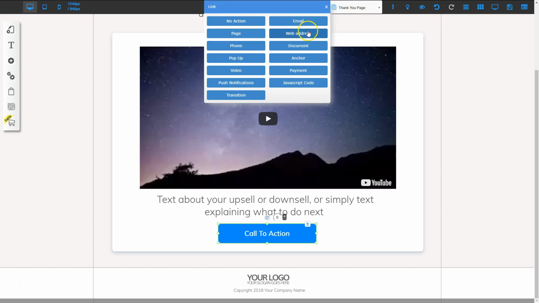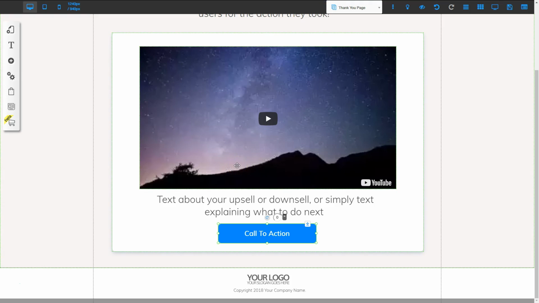So you can choose to send them to another web page, you can send them to another page inside this funnel, or there's a lot of other options here. So you can choose to send them away from this funnel to another funnel once they've made a purchase. So that's how you'd set it up if you were going to set up each individual product into its own product page inside this funnel. Now let's see how we'd set it up if we were using the Builderall e-commerce platform.